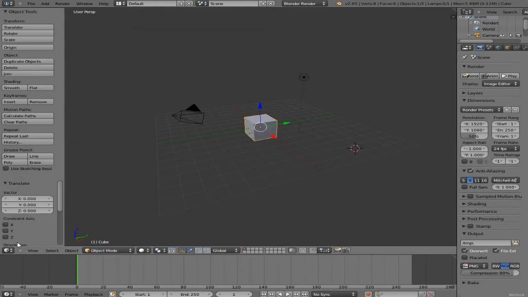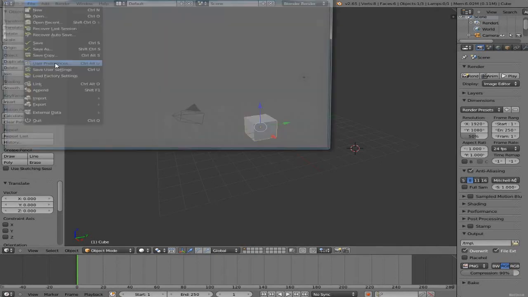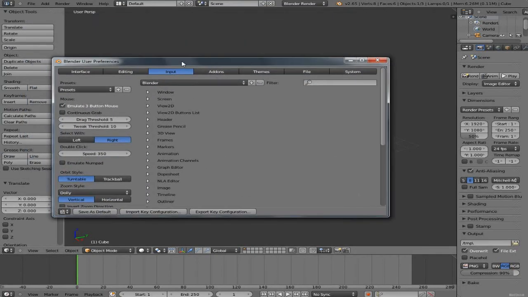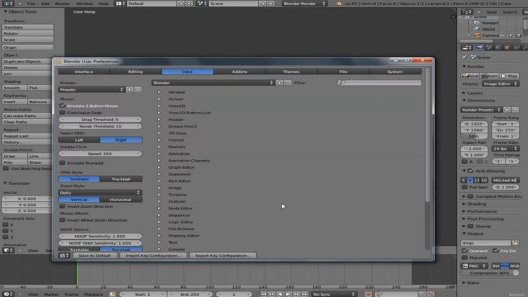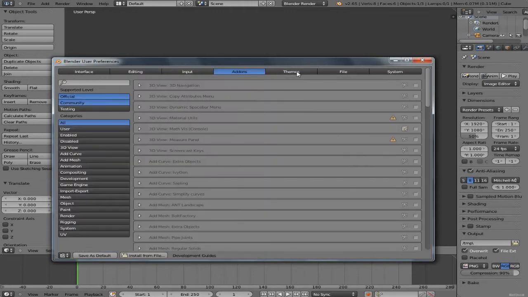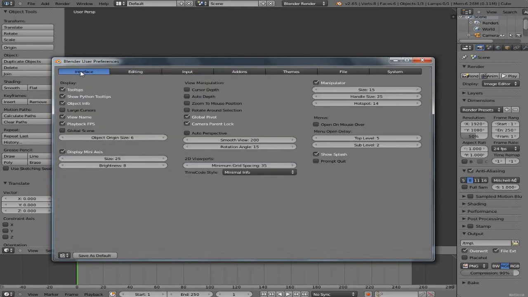If I want, I can also get to it through the File menu, so do File, User Preferences, and this brings up a floating menu, which is probably a little bit better. In this we have a number of different tabs for different categories of preferences. The first one is Interface, and along here we have basically how big the manipulator is. We can change the size of our manipulators, change the size of our axes.